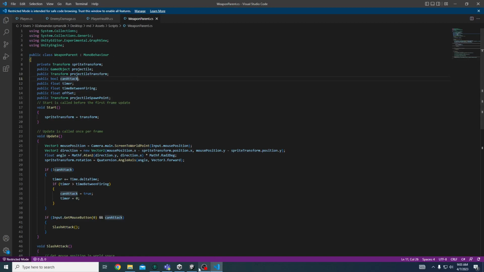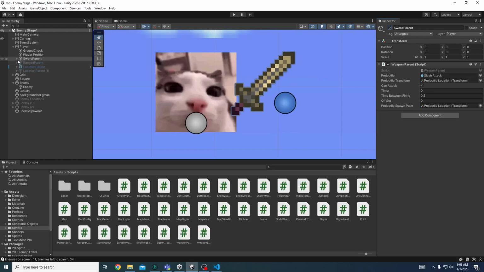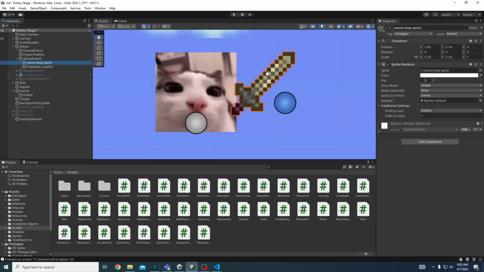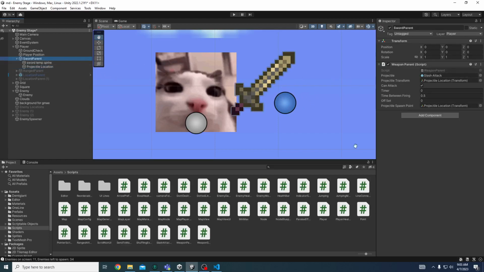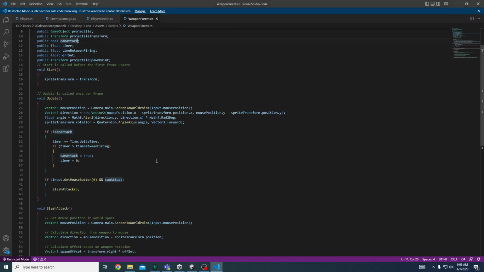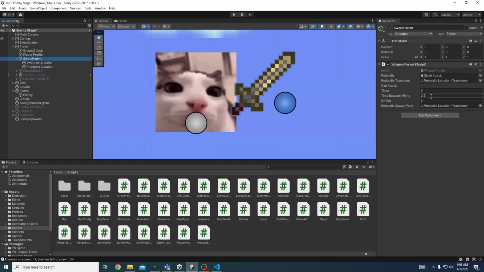what your sprite is, because as you can see, the sword parent has a sword, and it has this blue dot. This is where the projectile spawns, which for the sword is the slash. And then you can see the sprite and the location where it spawns. The weapon parent just figures out what your cooldown is, which you can manually set here, the time between firing. And it tells it where to spawn the projectile.